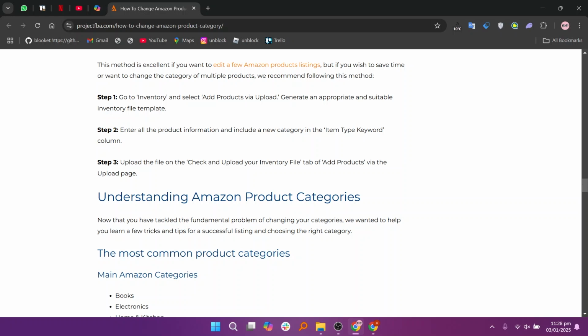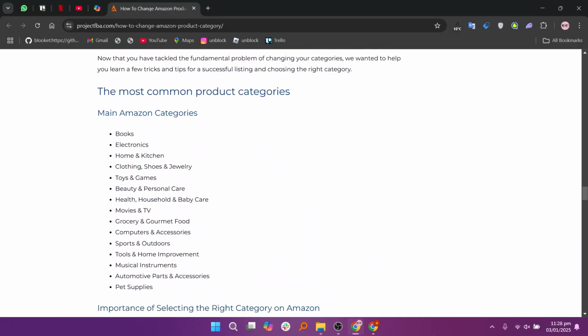If issues arise, you can contact Amazon support through Seller Central. Explain your issue, provide necessary details and follow up if needed to ensure your product is placed in the correct category. So that's how to change listing category on Amazon.